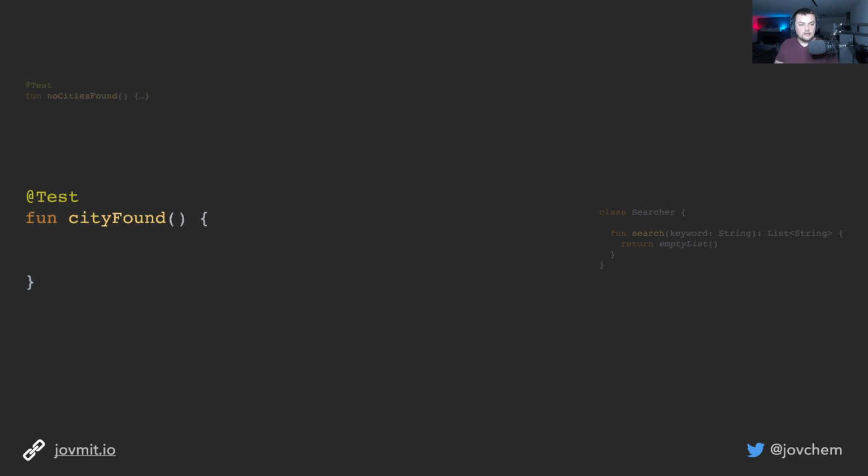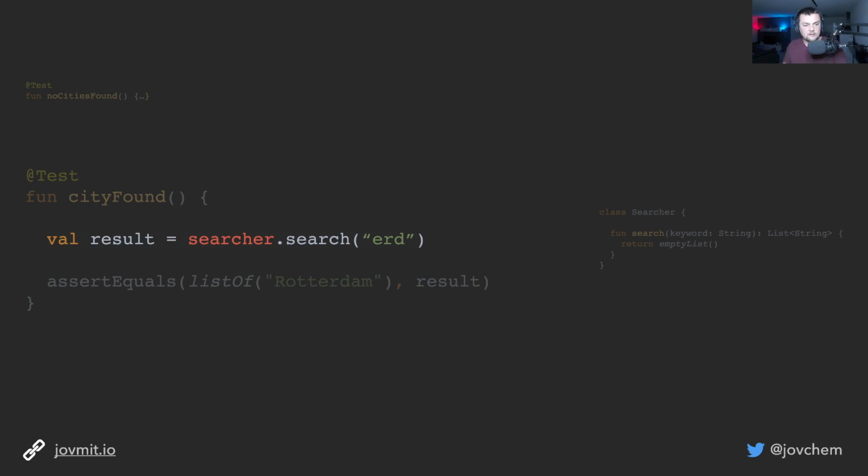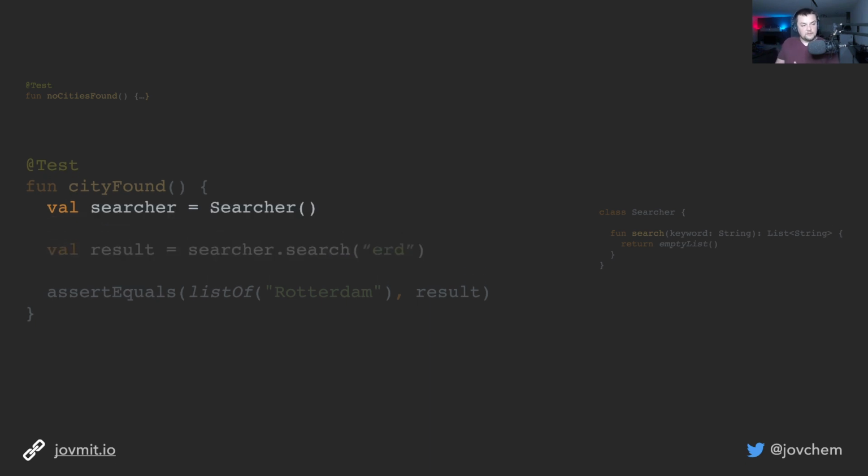Another thing that I am thinking of is what happens when I have a city found. So I've started with 0, now I'm going to 1. Again, I'm going to start from the assertion. I'm going to expect a list of Rotterdam, let's say the city where I live, as a result. And the result is going to be searcher.search passing ERD as a query, because ERD is contained in the name of the city of Rotterdam. And of course, I'm going to create a new instance of the searcher.